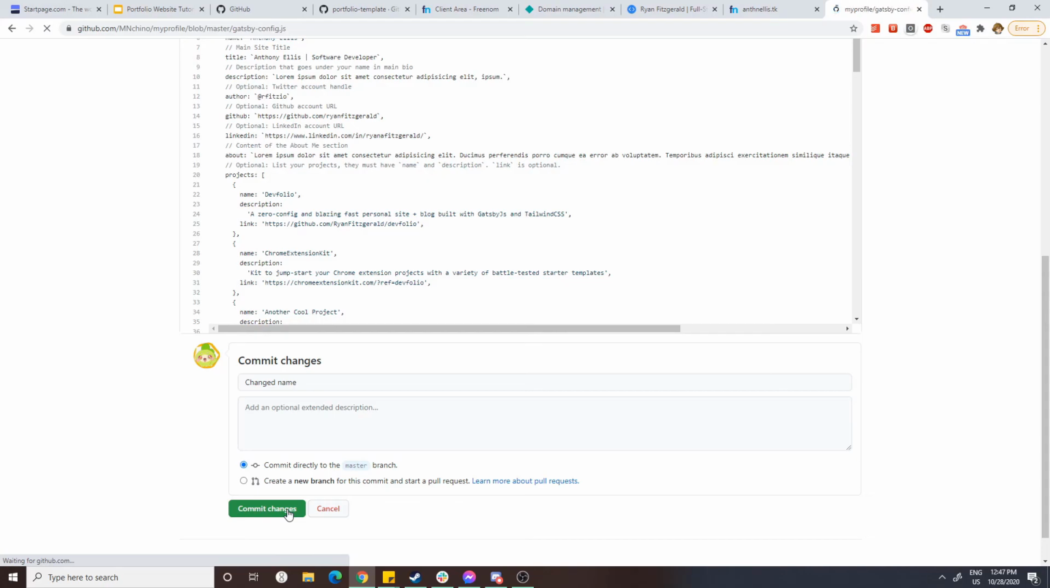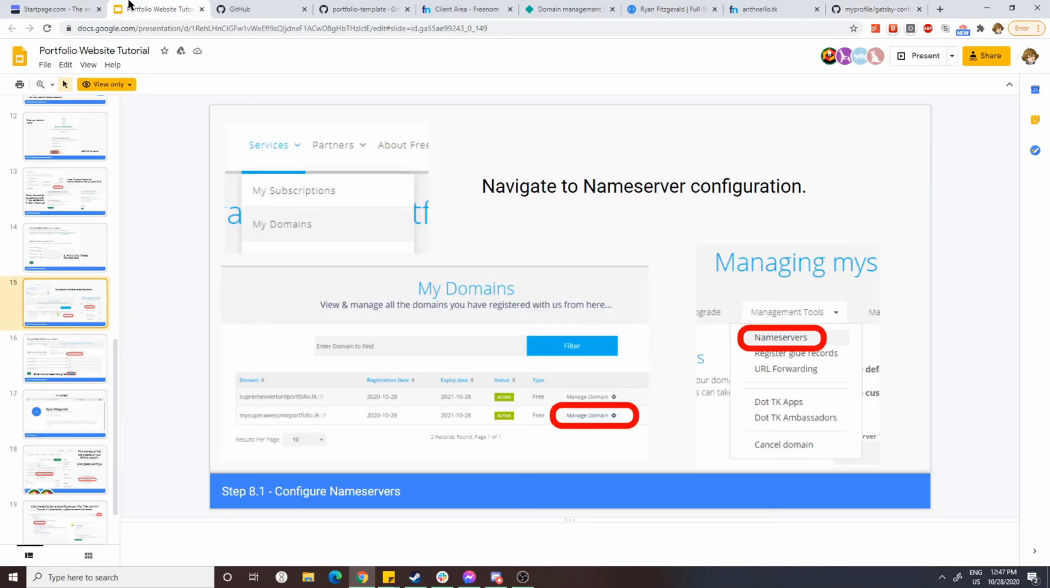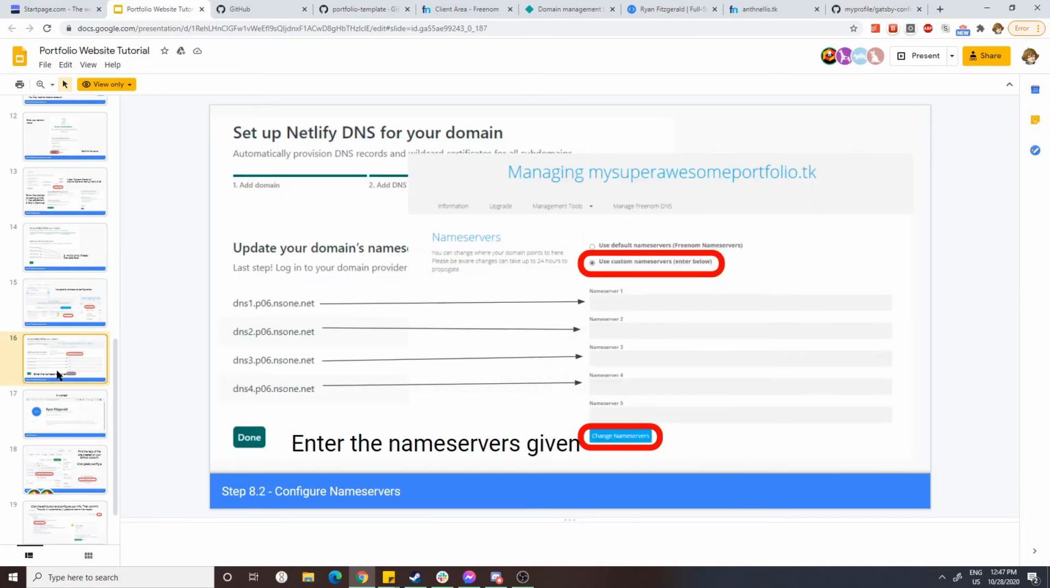Once it says commit changes, it'll take 5 minutes, but it will basically rebuild your server, rebuild your website, and it'll have all your updated information that you just did. And you can just edit it directly like that. Nothing you have to download. And you have your entire own portfolio website right there created for you.